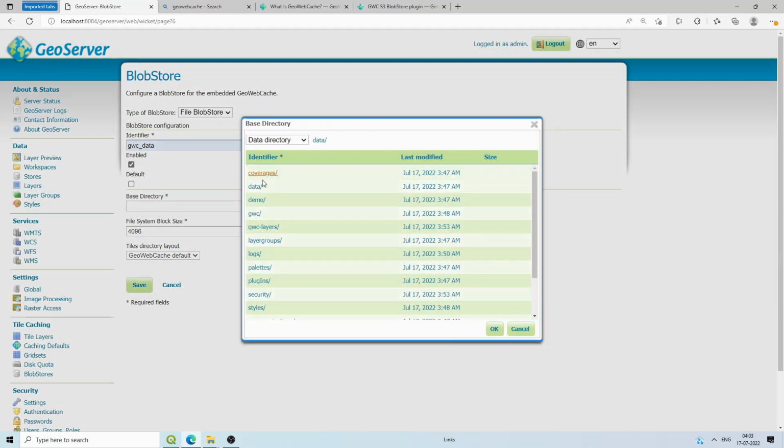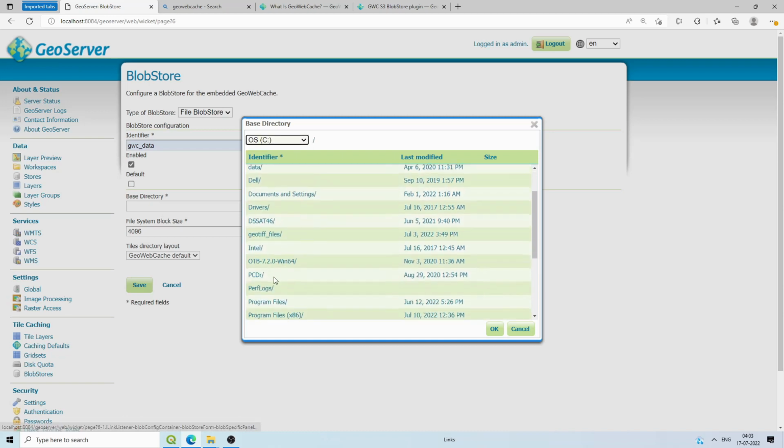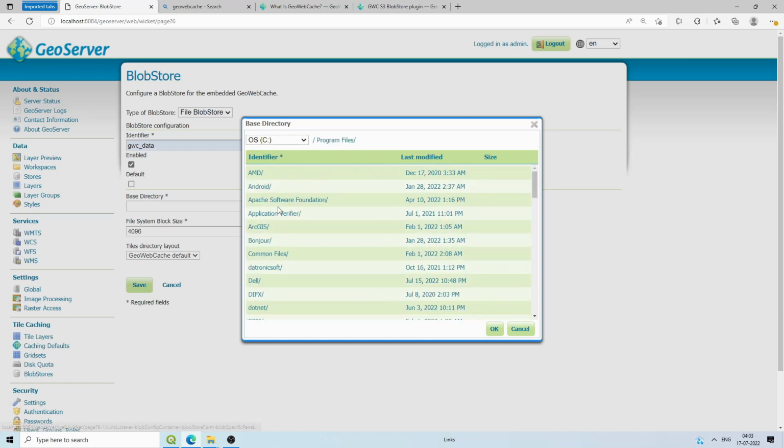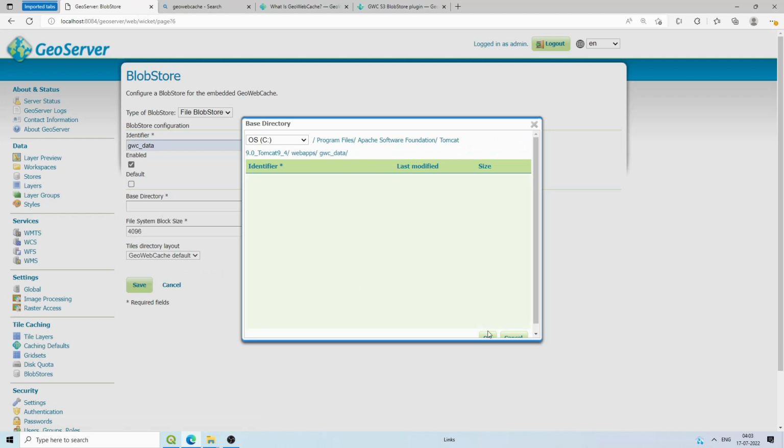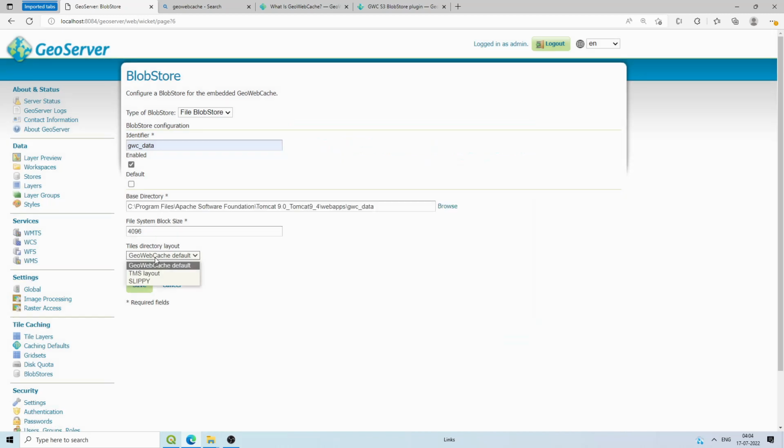If you have created it inside the data directory, you can create any folder here, but I have created it in the C directory, Apache, my Tomcat and webapps, GWC data. Here just OK, and it will ask you the tile directory layout. I will select the TMS one. You can leave it as default, that depends on you, but I am using TMS also because I will show you how to render through OpenLayers without GeoServer also.